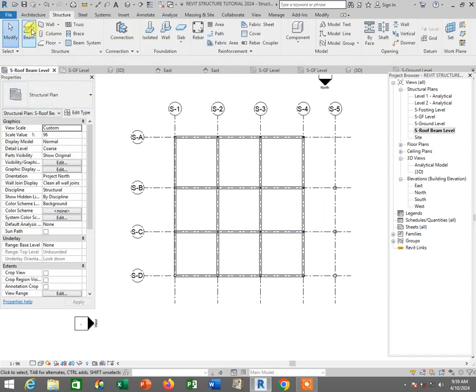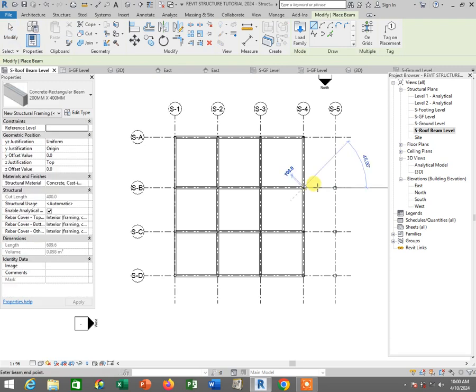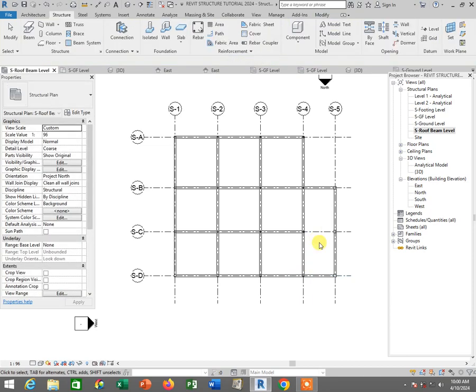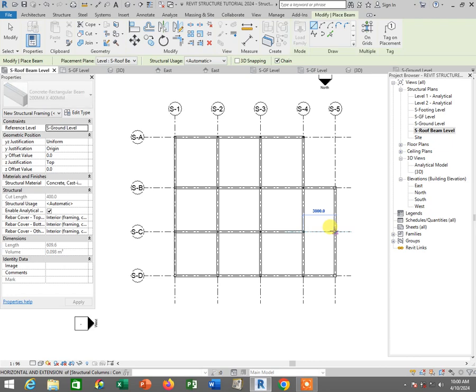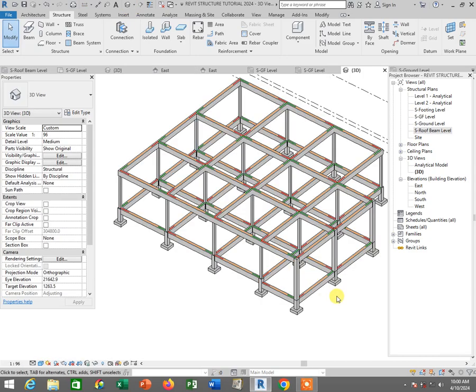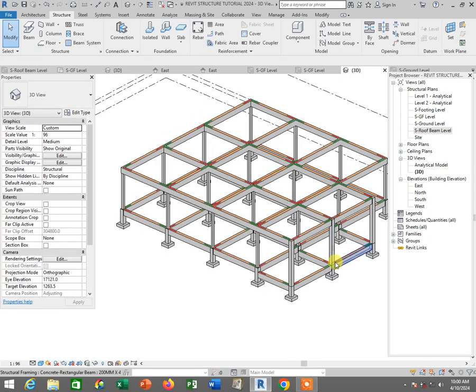Now I'm doing the porch area, so click beam and do the porch area over here. Press escape. After that, click beam and do this part. Press escape 2-3 times and click the 3D house button on top. So you get something like this.